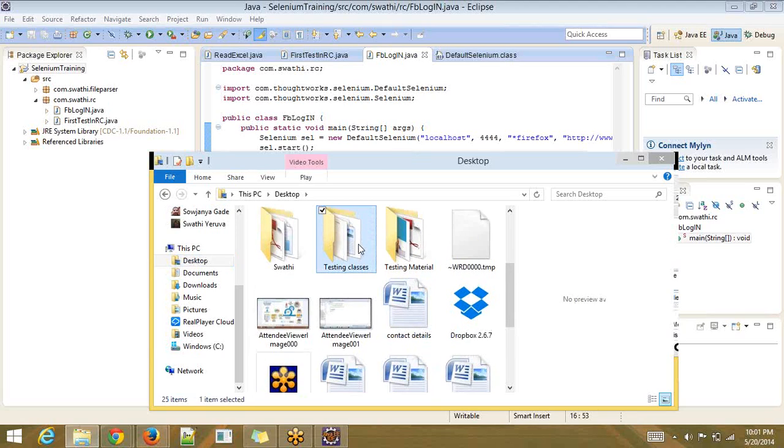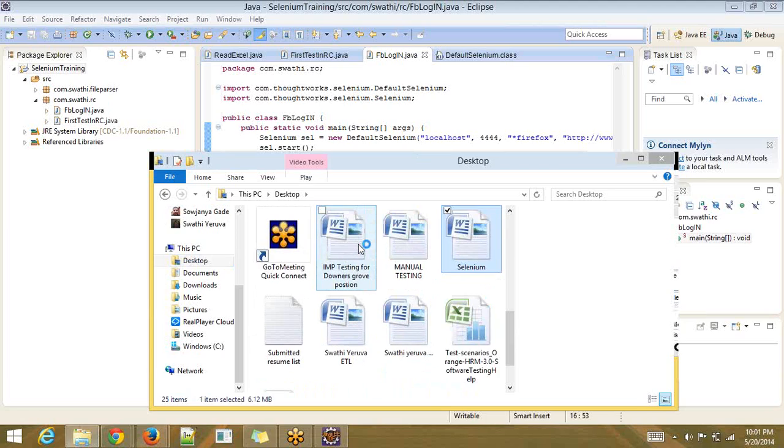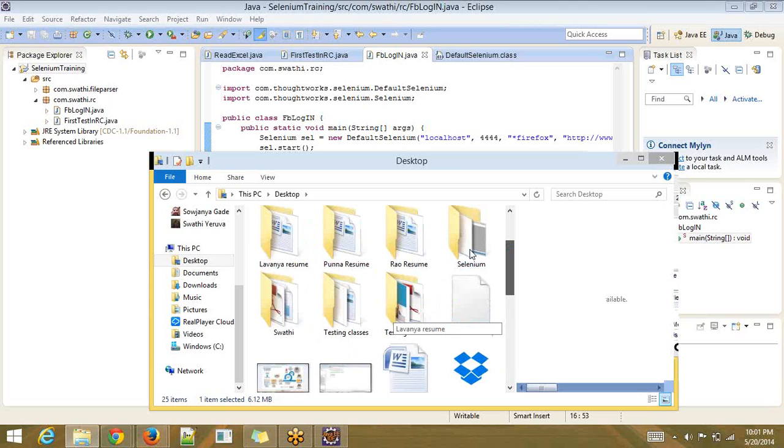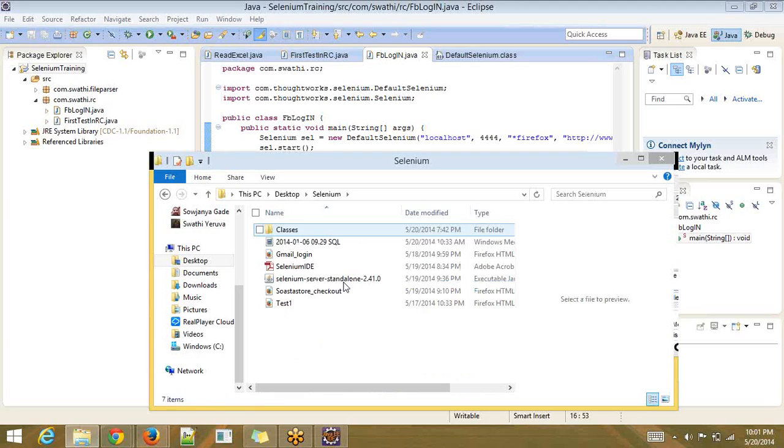Where is Selenium? Okay, the Selenium folder. I think it's in the Selenium folder. This one. Okay, run the jar. I told you the command, right? No, don't double click on it. Just open the command prompt and start the server. Okay, let's start.